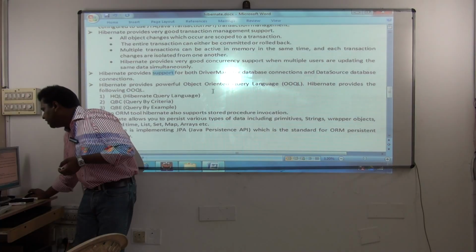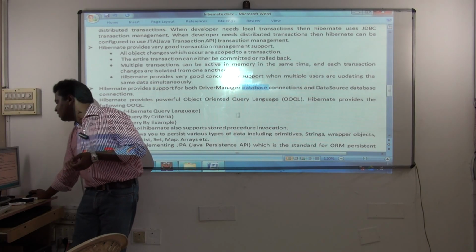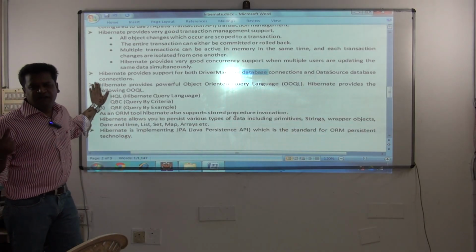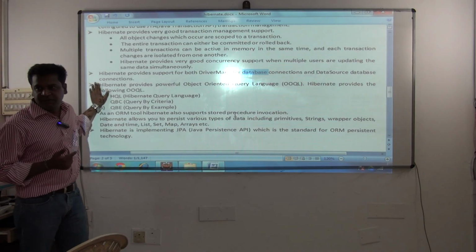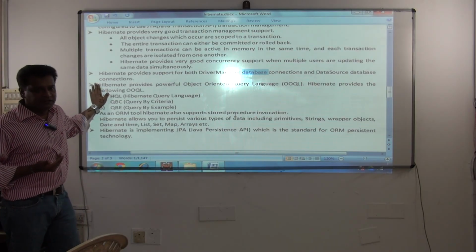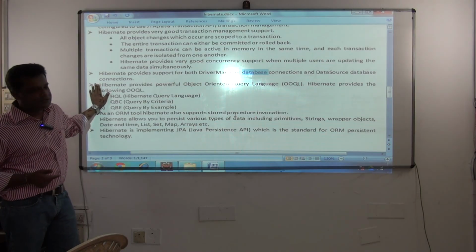Then next, Hibernate provides support for both driver manager database connections as well as what? Data source database connections. Generally there are 2 types of database connections we use. Driver manager database connection as well as data source database connection. So Hibernate supports both. Whichever you want, you can use it.